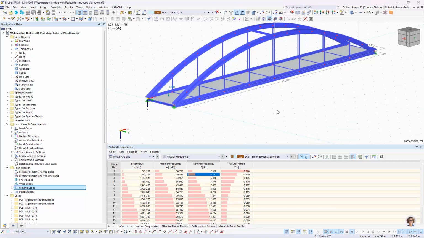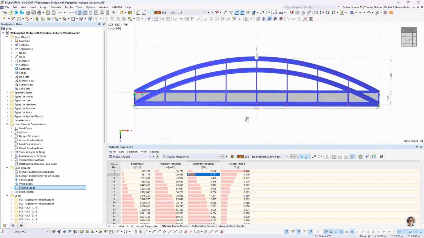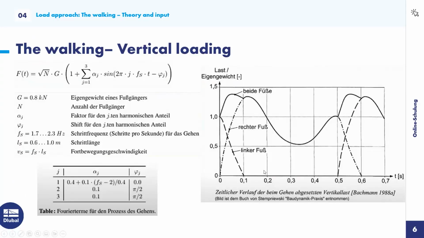Okay. So now we have the locations of the loading, and now we need to take care of the time of the loading. When will it appear, and how long will it appear? For that, we will go into our equation again. And for those who already know it, this here is a Fourier series with 3 harmonics.